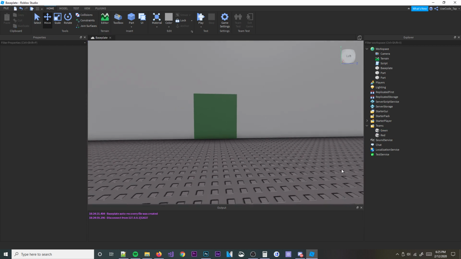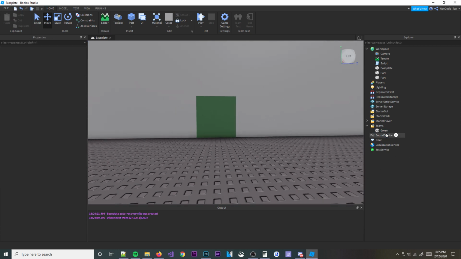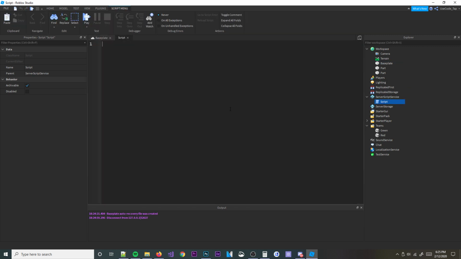So, okay, I'm going to delete the other team for now. But actually, I'll keep it so we can unassign it. Anyways, what I'm going to do is insert a script right there. I already have it. Actually, I'll move that to server script service. And then I'm going to start coding, okay? So first of all, let's hope we join the green team by default because we have auto-assignable.